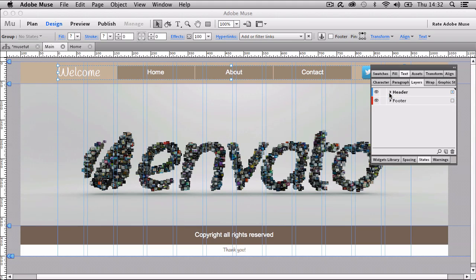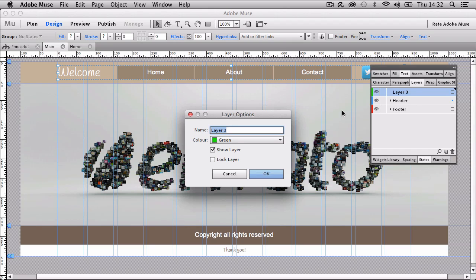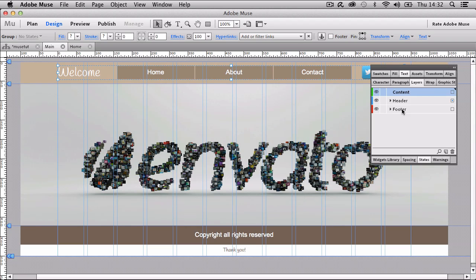Now the next problem that we need to take a look at is obviously the overlapping problem, where the content on the page actually overlaps the header. So what I need to do is add a new layer, and I'm going to do this in the master page, so then I don't have to keep adding new layers for every page that I create. So I'm going to create a new layer, double click on it, call it content, and then click OK. Then I'm going to drag the content layer below the header and the footer layer. And then what I'm going to do is lock the header and lock the footer layer.